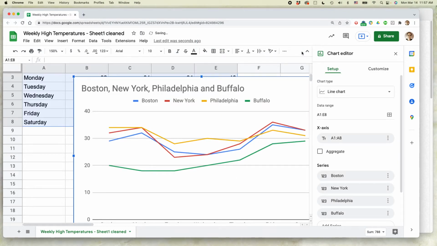Now, the great thing about this is Google's really smart about the type of data that the most suitable chart should be. So it actually automatically selected the line chart using the data that I already have there.